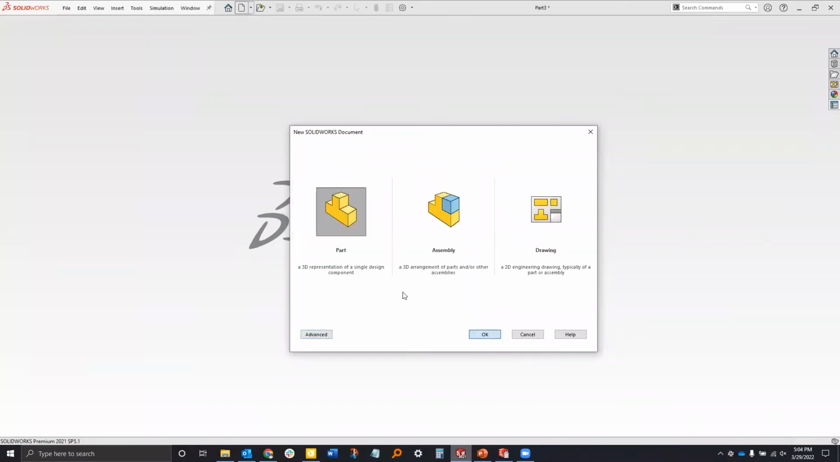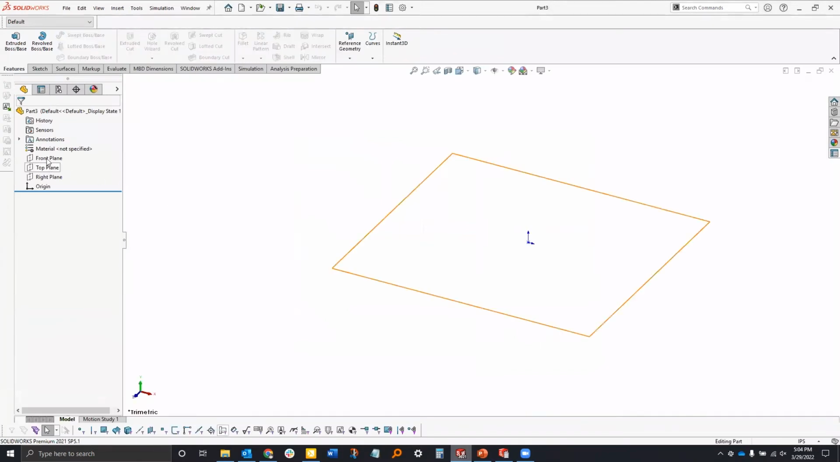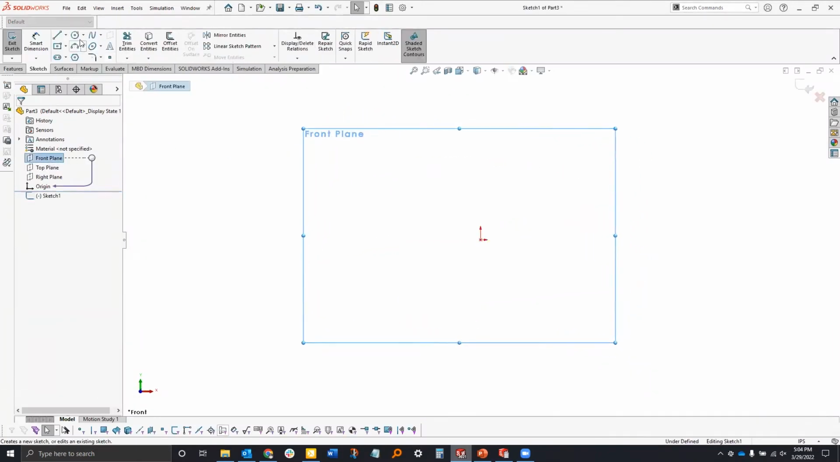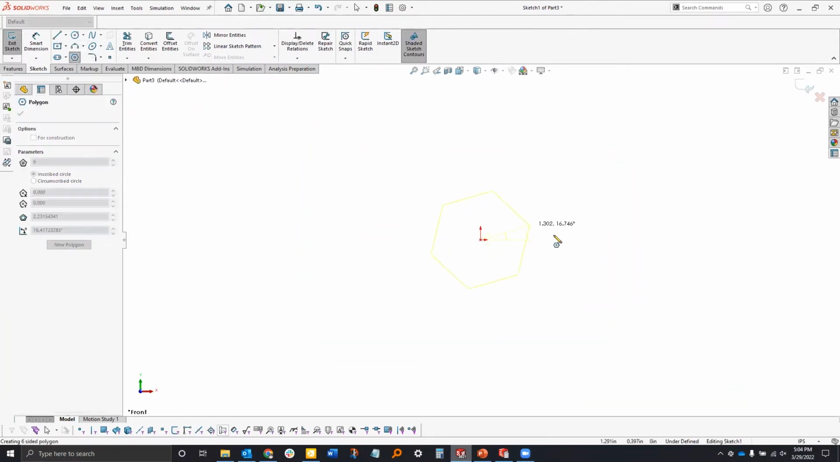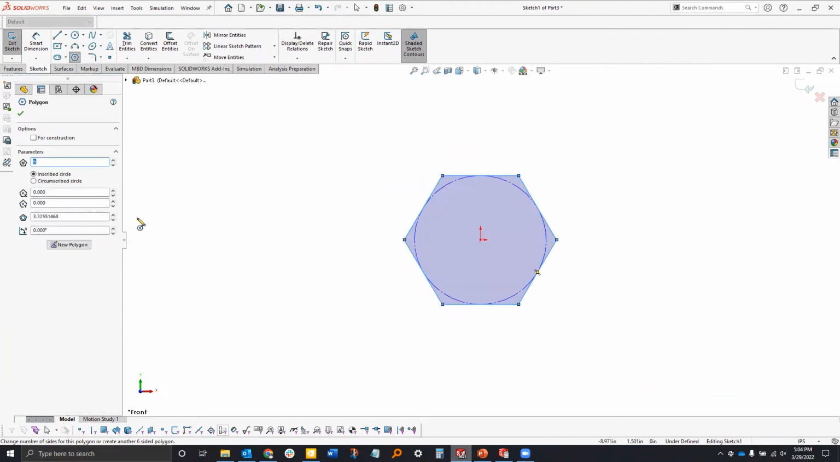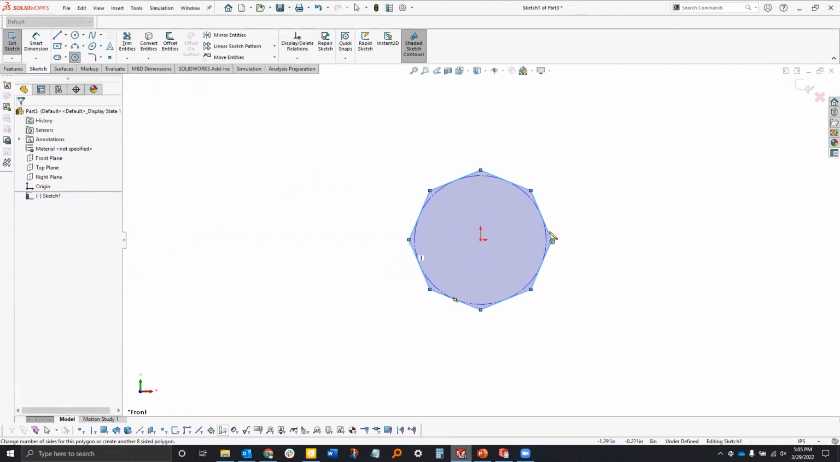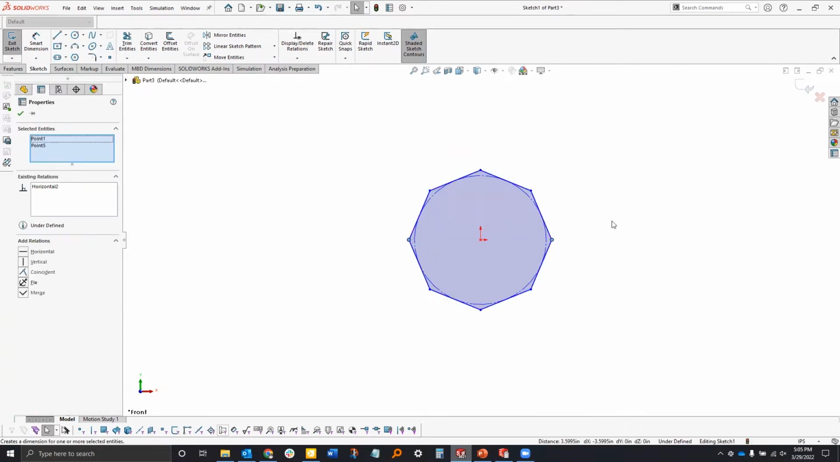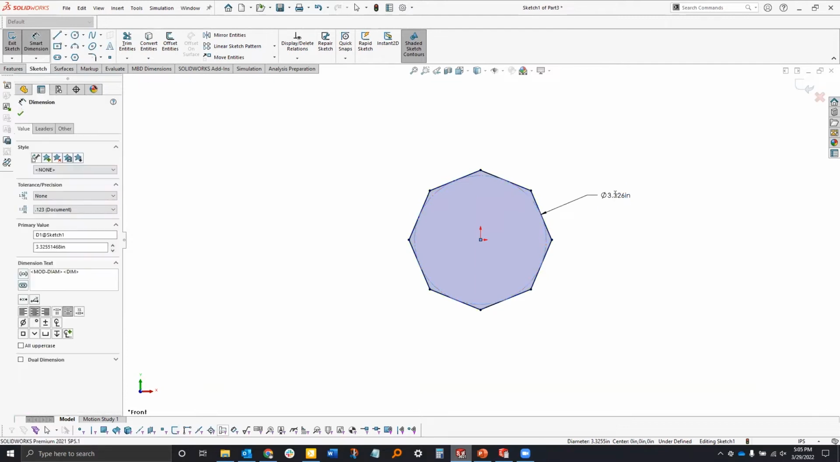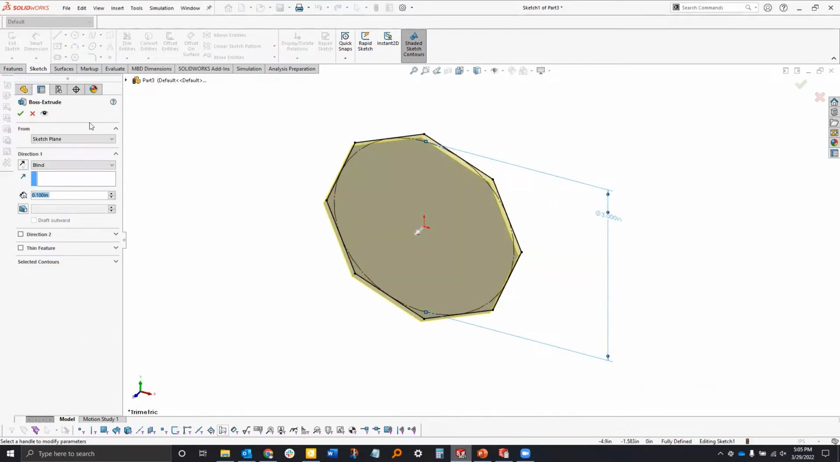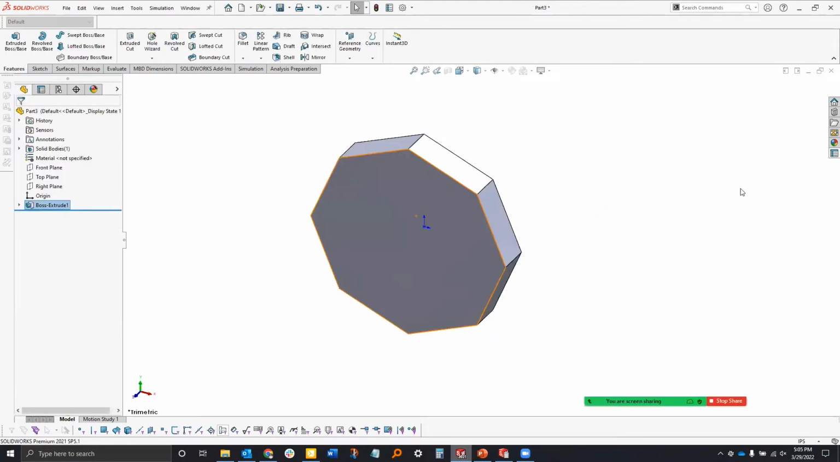So I'll go ahead and start with a simple basic part, and I'm going to make a sketch on the front plane. Again, nothing fancy, just an octagon, because I already have a file named hexagon, and just define it. Make it 3 inches. That's fine, and we'll extrude it out. Basically, I just want some geometry. It really isn't important, but it's going to help me with my drawing when I get to the drawing.